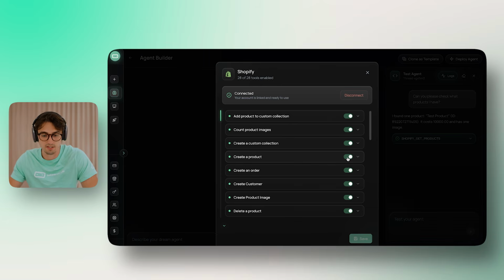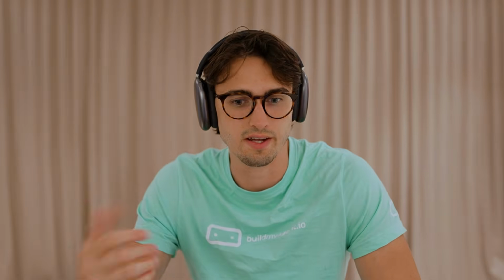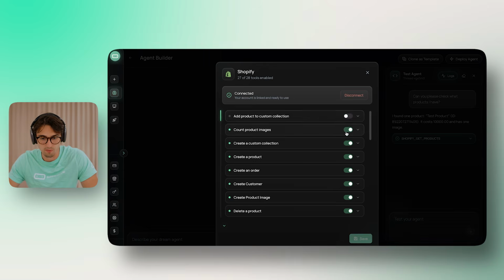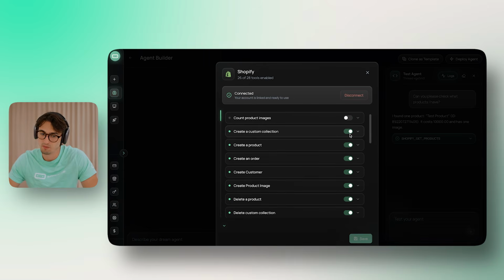If there's something that I don't want the AI to have access to, like creating a product, I can just disable that. You want to disable everything that it shouldn't have access to, because you don't want the agent to have too much access, especially if it's engaging with customers. So adding a product, we probably don't need. Count product images, we probably don't need either.